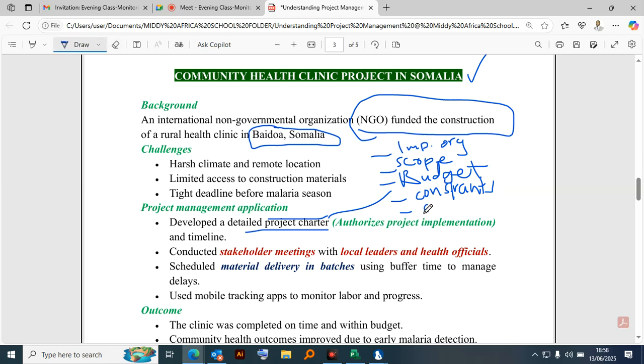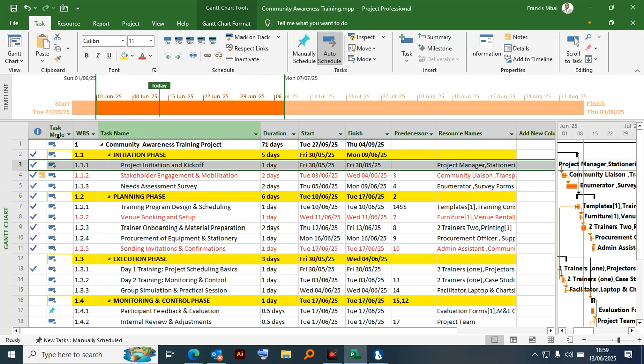We have the schedule, and you have a complete budget breakdown. When I talk about the budget for this clinic, you have a complete budget breakdown. When I talk about the schedule, it is the schedule on how you are going to implement this one that I'm showing you here. So this is a complete schedule on how to create a community awareness training project.